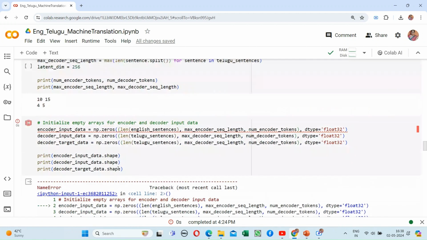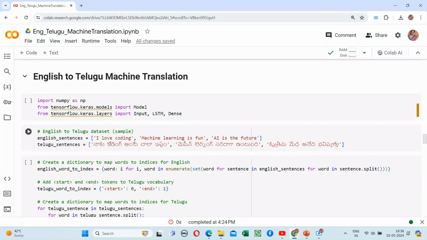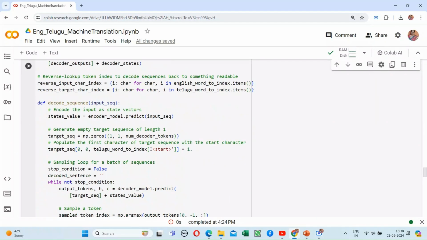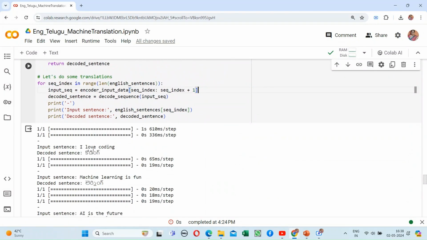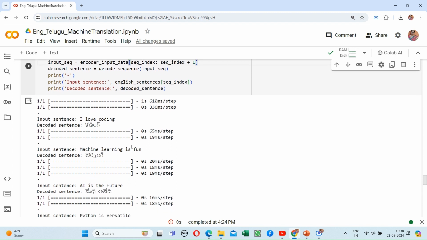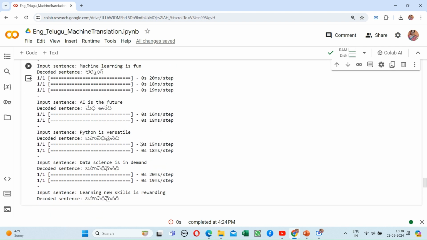So once I ran this code cell with a sample of data, 3 sentences that I have taken: I love coding, machine learning is fun, AI is the future. We got the translations. For I love coding, the decoded sentence is coding only; it has generated only one word in the target Telugu sequence. For machine learning and AI is the future, it generated Medha, so Telugu translated Krutrima Medha, future, Bhavishyattu, Medha anedi; it generated 2 tokens in Telugu.